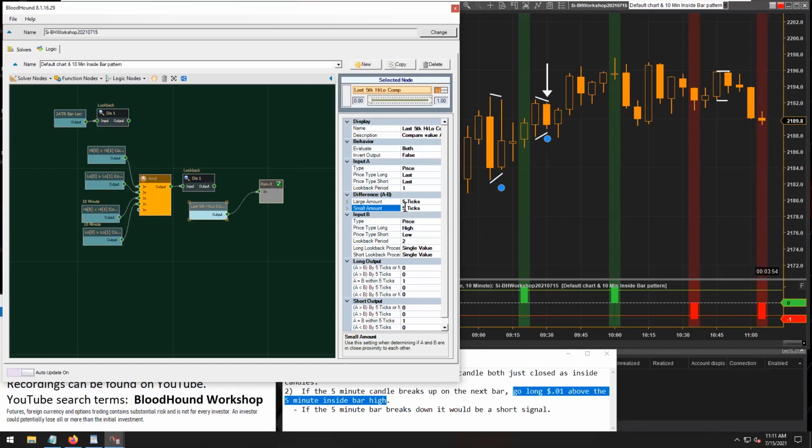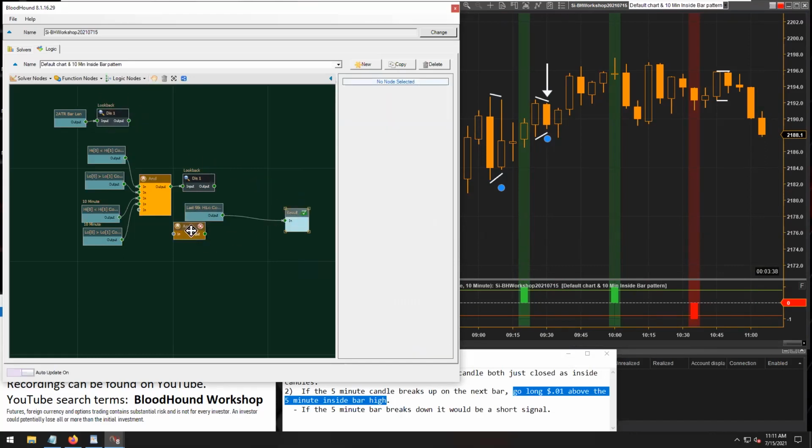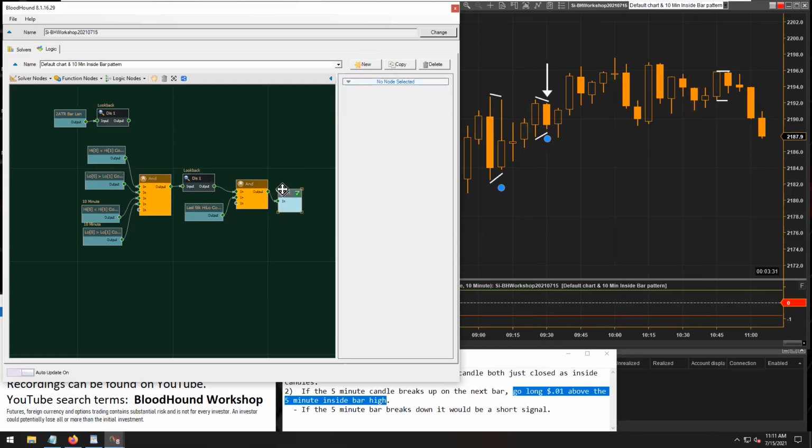So, all right. We have basically our last little detection there. And the last step to do is grab another AND node. Connect that in. And there we have it.